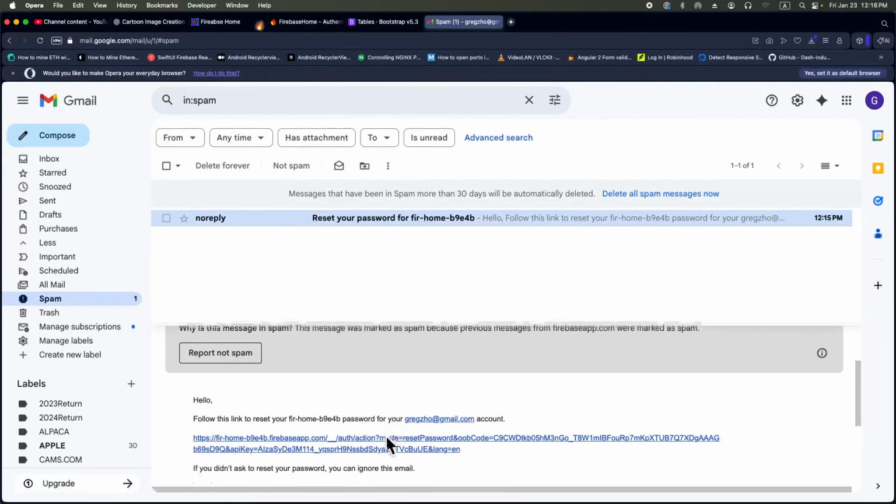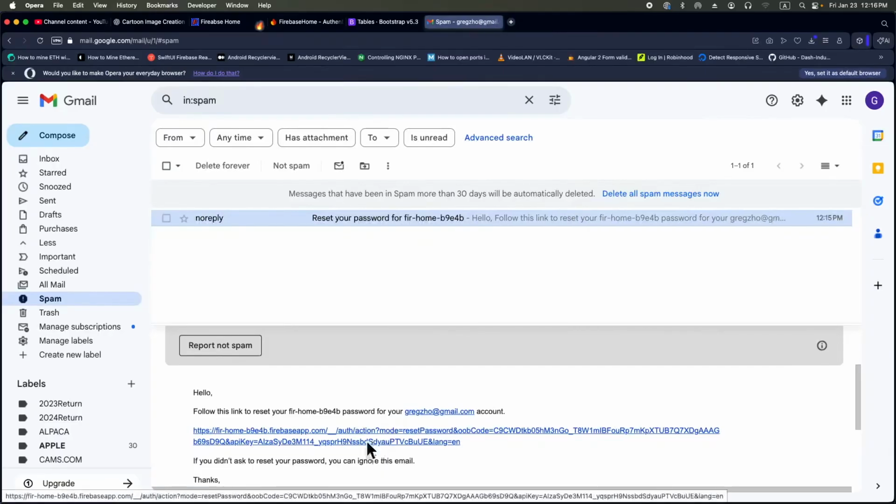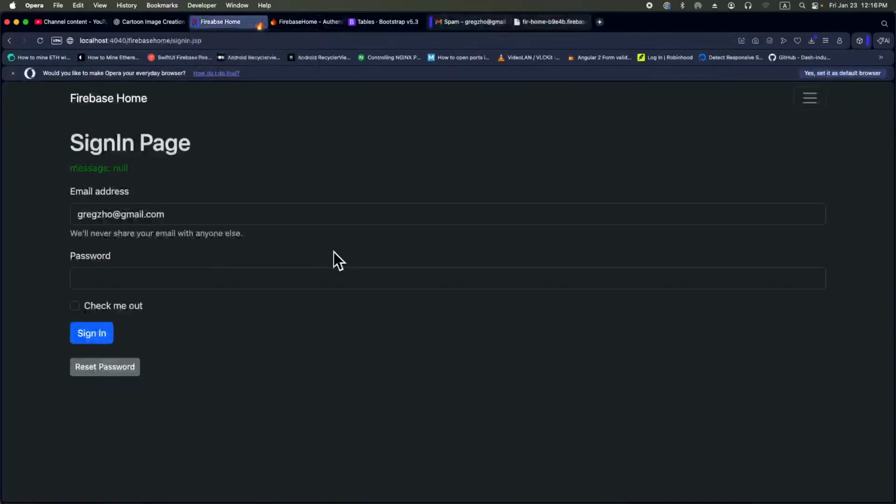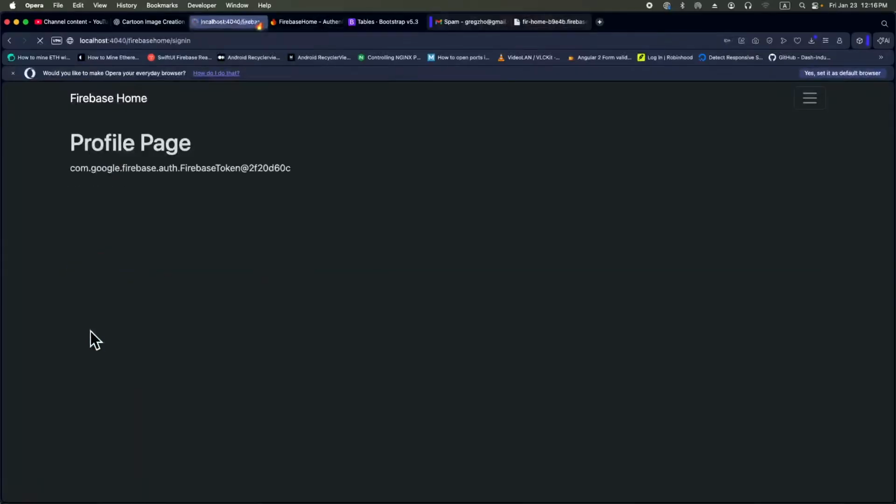And then click here to reset and type in your new password, save, and the password is changed. And then go back to your web browser and enter the new password on the sign in page. Okay, it's a fully successful Firebase Admin SDK sign in, sign up, sign out, and password reset.